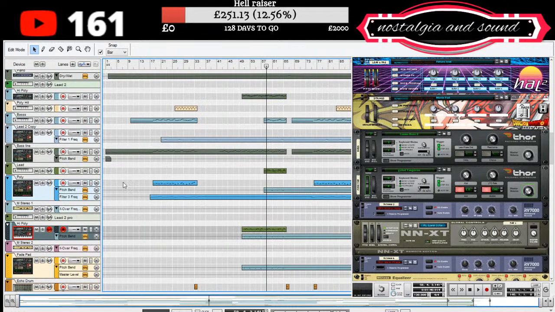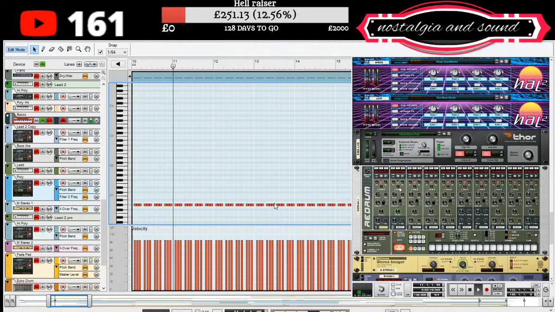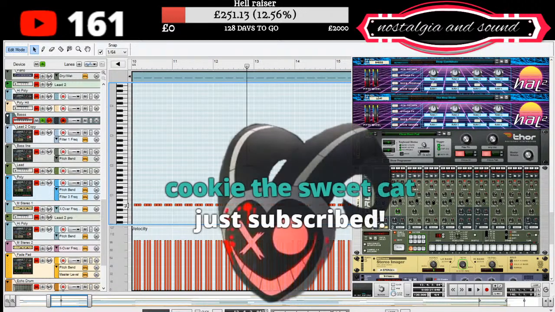So let's find the bass line. Where's that? The bass line is just here. So this rumbling bass. Standard one key. You know, I believe that's C. No, that's C.